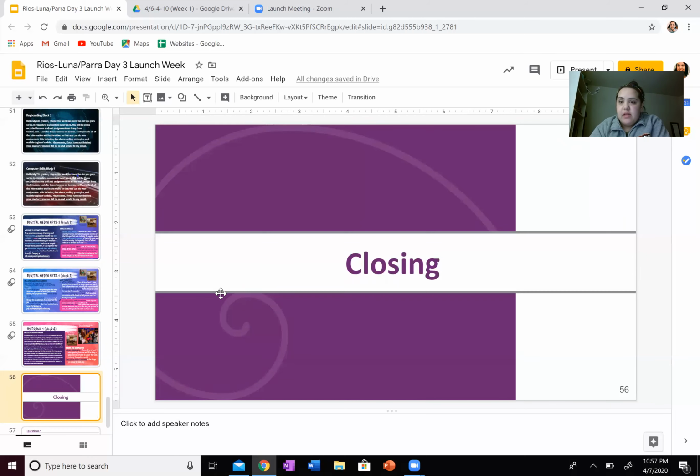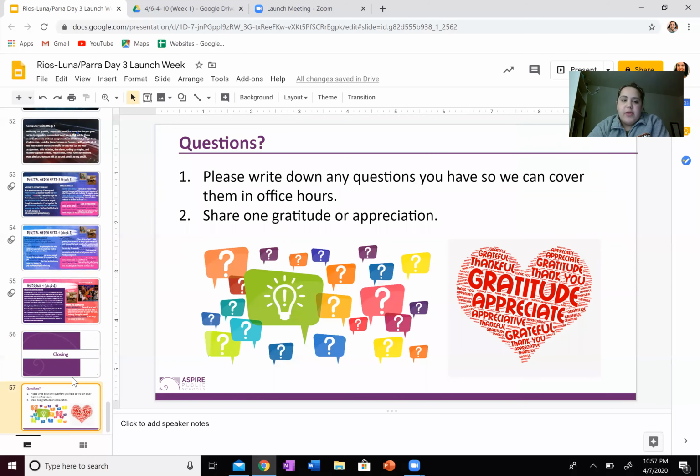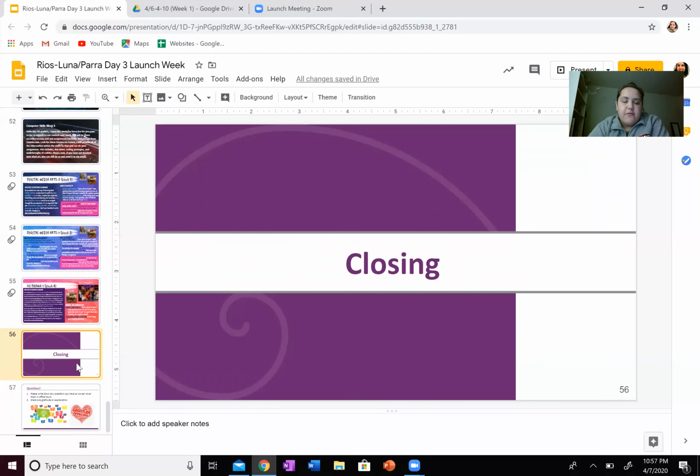And that's it, closing, right? So there's a space again, if you want to share any gratitude or appreciation to any of your teachers or staff members or your family, you can do so then. And that's that, okay? So I'm going to try to keep this as short as possible. Keep doing the good work, keep reaching out if you have questions. Make sure your advisor teacher is reaching out to you. If they're not, please let me know.